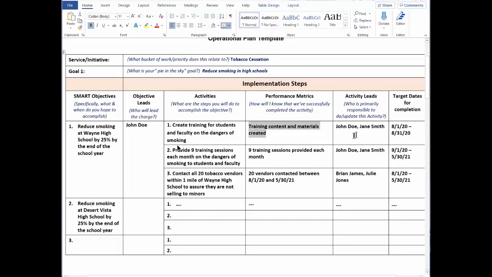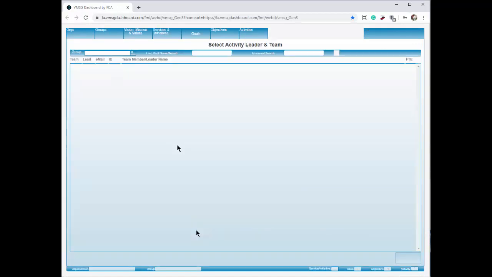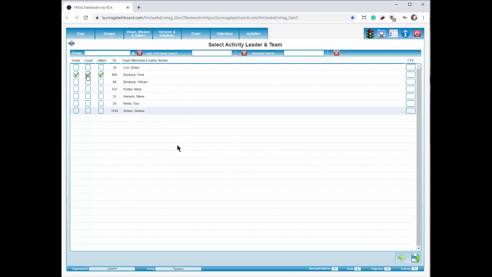Go back over here and we say we've got John Doe and Jane Smith. Well, unfortunately, I can't put them in there because they're not in the system as users. But we'll go ahead and assign the activity leads in there. So let's go back over here and hit the little pencil icon right here. And we're going to hit the little red X to open up the whole department. And in this case, we've got the folks down here. So I'm going to assign myself as the team lead.